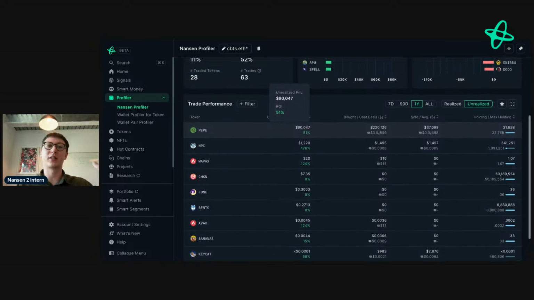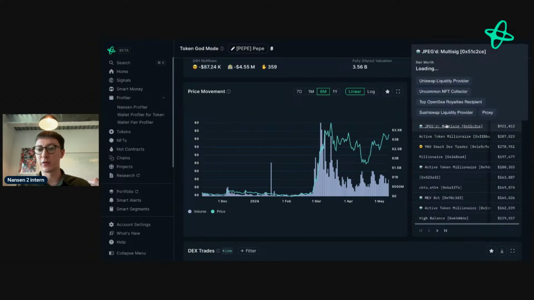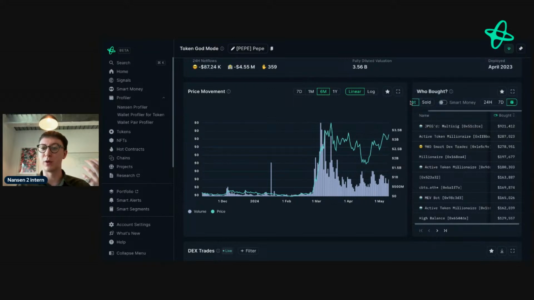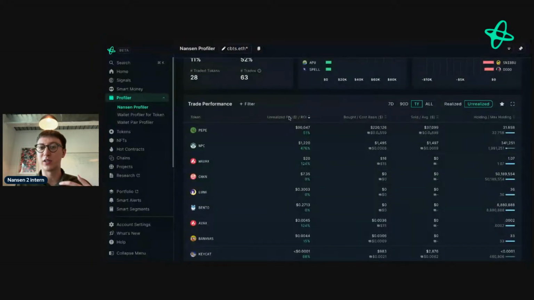Because if we go back down to what we started with, what we did is we went to token god mode for the token that we're interested in. For the example, we used Pepe. We went to this little widget here to set up a custom date, and we set the date between the 14th of April to the 20th of April. And what we did there is find the top buyers, and then from there we went through some of these addresses, and we've now found an address here that is up 50% in unrealized gains. So they bought the dip, and they're now up substantially because of this. So this is something that I would say is interesting.